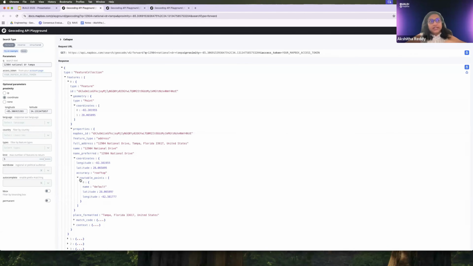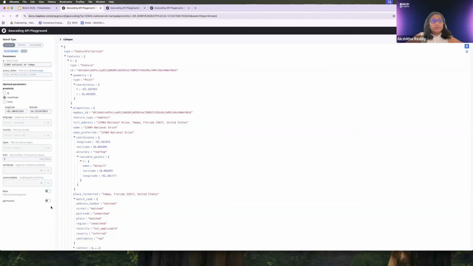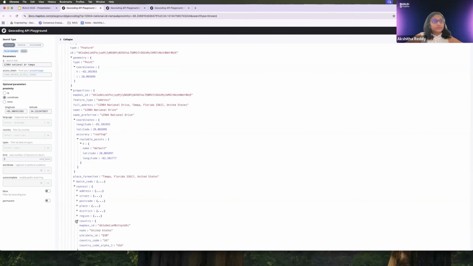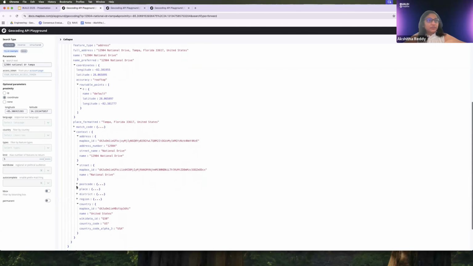So let's say you want to deliver something outside of just the address point, which could be a rooftop point, usually because rooftop has the strongest precision. If you want to drive through it, you would want to use the routable points response from the API. Along with that, you have match codes, depending on what you've typed, what are the match codes that we matched. And under context, under addresses, you'll have your address, your street, your postal code.